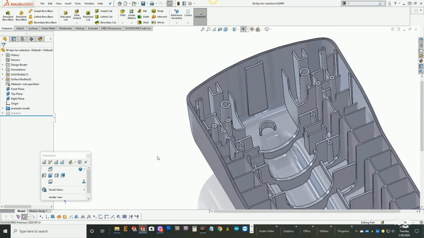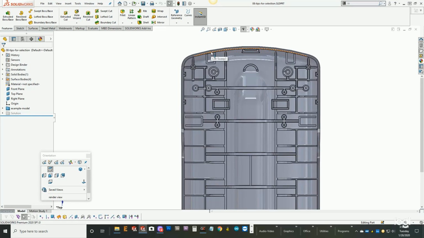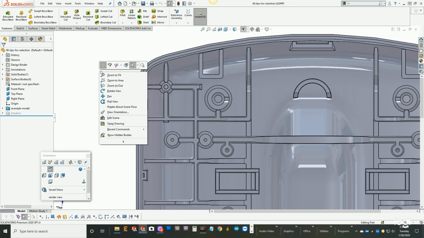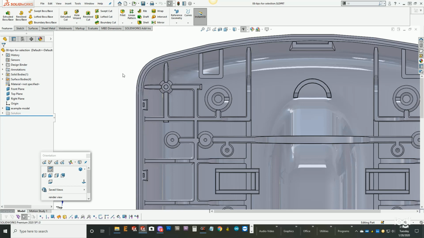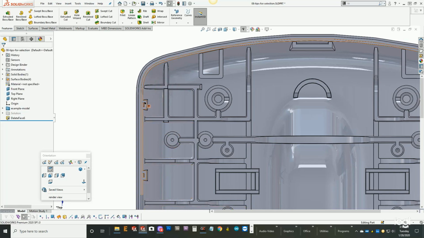Let me talk a little bit more about lasso select. This is a vacuum cleaner housing. It's got a lot of bosses in it that I'm going to change or don't need. Again, just to highlight the lasso select here, if we want to delete those faces, we can come in outside the model, come around the boss that we want to delete, leaving the ribs, and then just delete it.